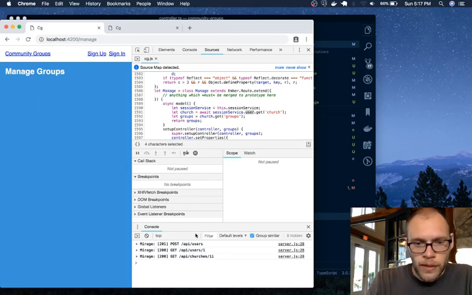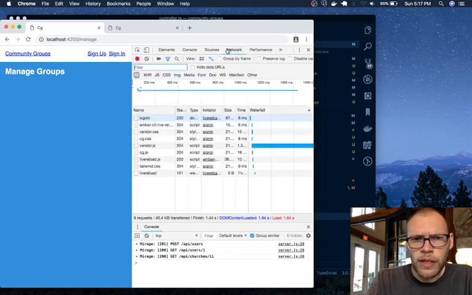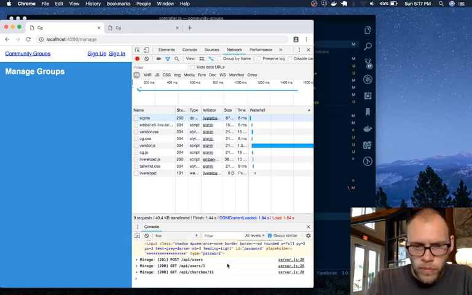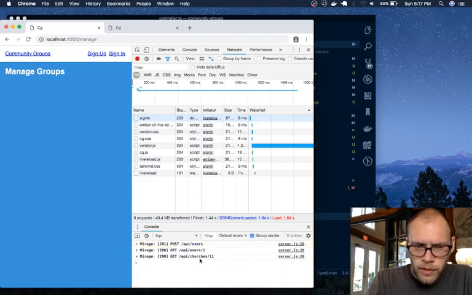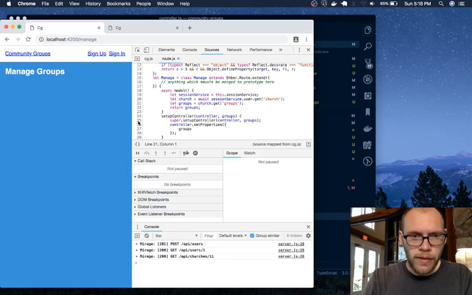Excellent. Okay, and then it found the church. It didn't look for the groups though. Interesting. I wonder if, oh, we don't have any. Well, I mean, it should still have the request groups. That's a good question. No, I don't think so. Interesting. So I mean, it went here. I guess it didn't fail.